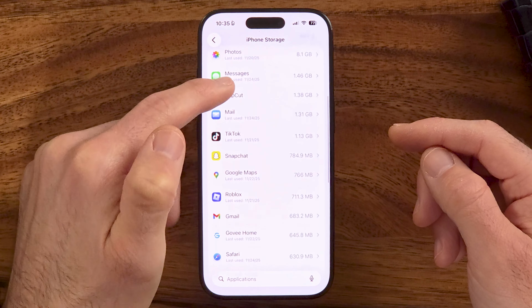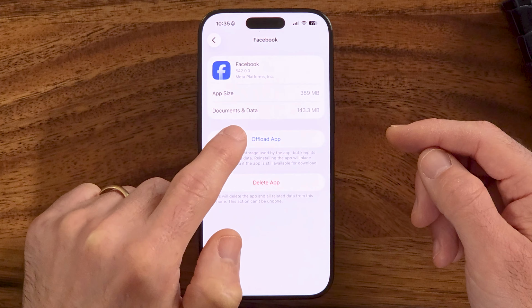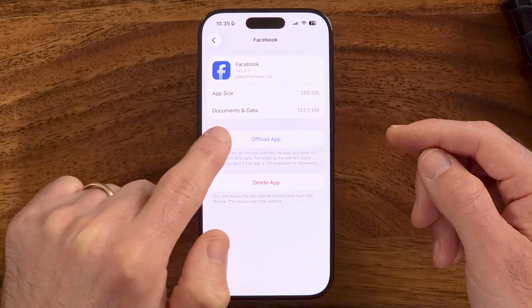You'll be able to see on here, it will show you every app that is on your iPhone. Let's tap on Facebook here, and all we need to do is offload the app and reinstall it. This does two different things. One is it force updates it to the latest version, but the second thing is it clears out all the cache and temporary files, fixing any kind of bugs or glitches in the app.